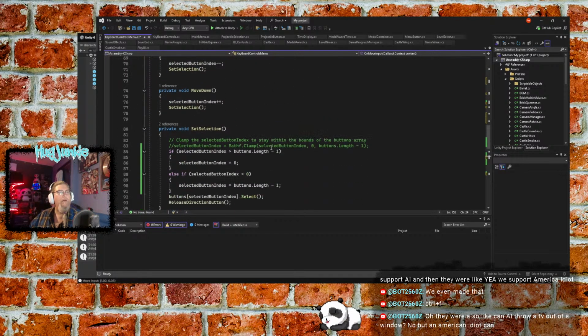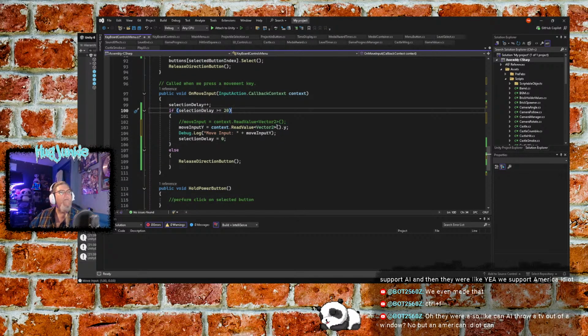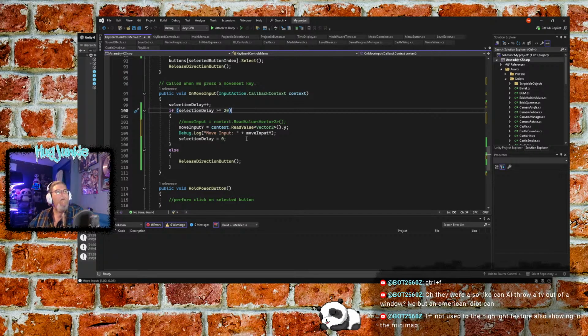Okay, happy with that. So that now grabs just the Y value, and then it would debug just the Y value. Not used to the highlight feature, also showing in the minimap.